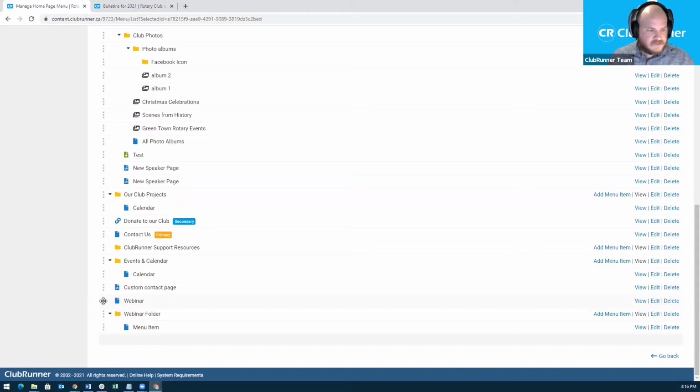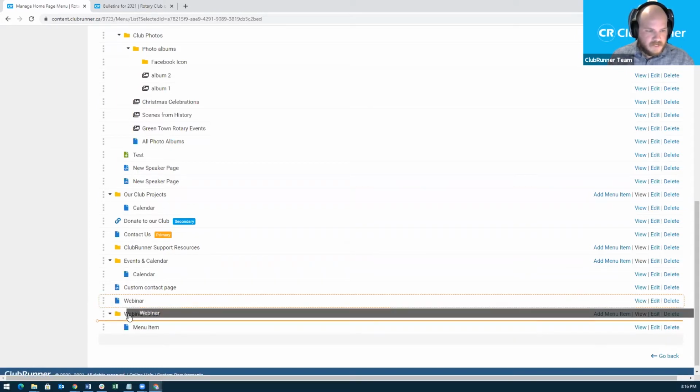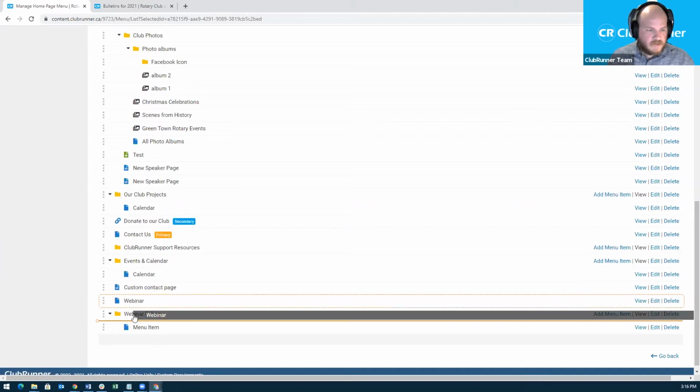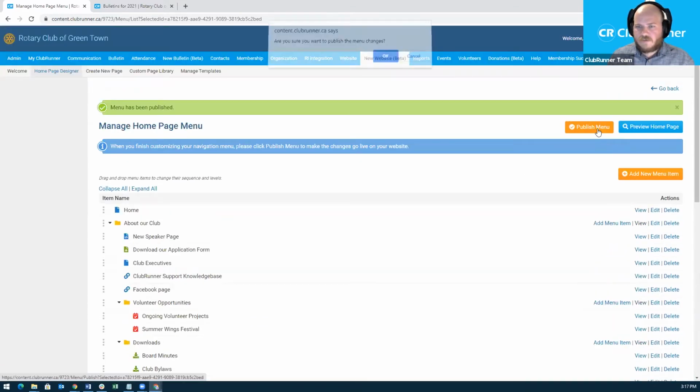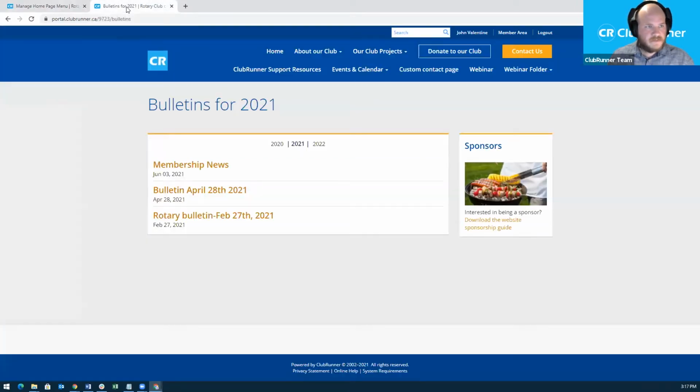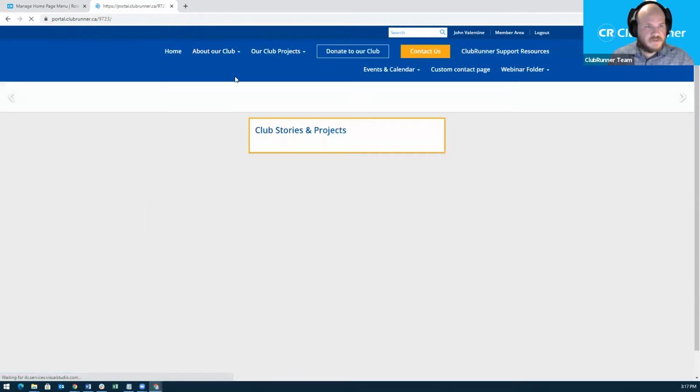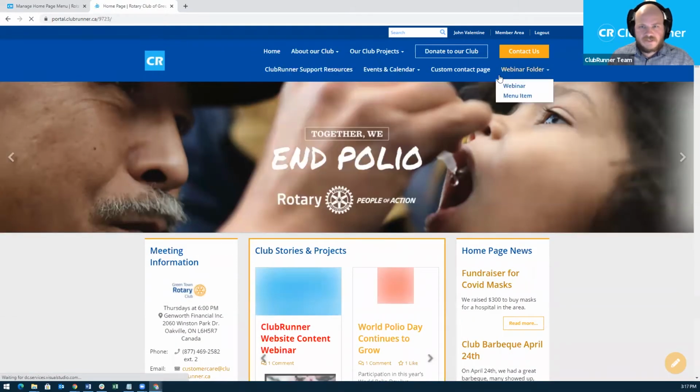You'll see the cursor turns into the 4 arrows. We're going to left click and hold, and we're going to drag it into the webinar folder. And once we let go, we can see that the webinar item is now under the webinar folder. And if we scroll back up and publish the changes, we're going to go back to the home page here. You can see now that our webinar item is within the folder.